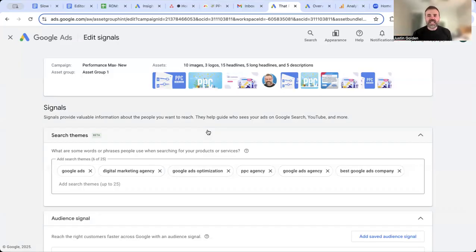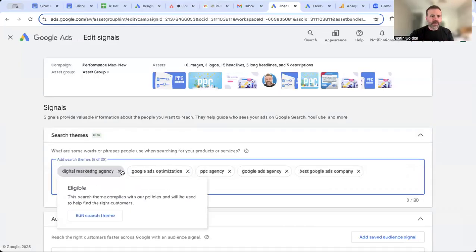Look, if I was a marketing agency that had other services, we still would not put them in one asset group. We would separate these themes into different asset groups. And we're going to get back to this in a second. But for now, let's just clean up this by removing this Google Ads and removing digital marketing agency.